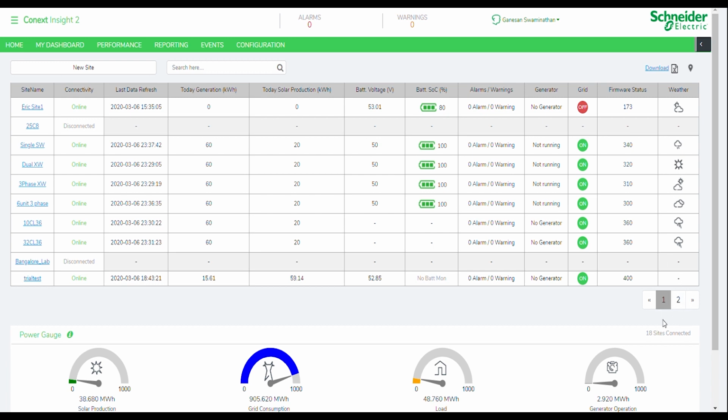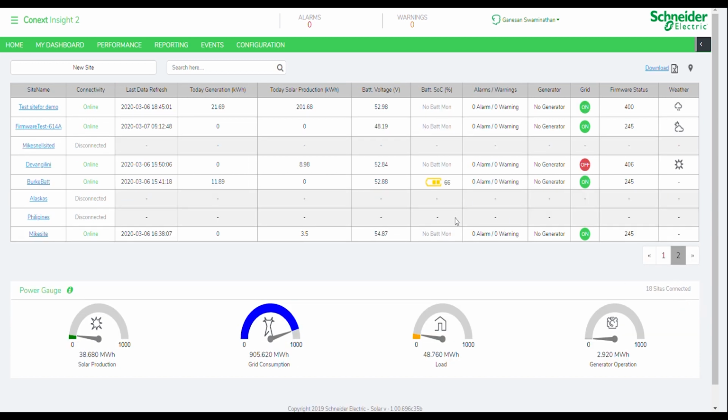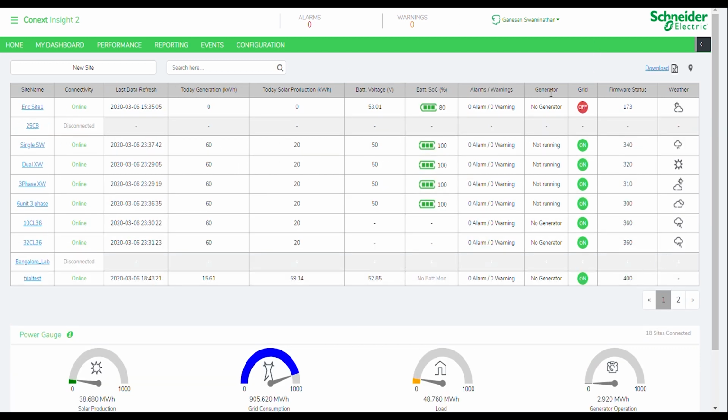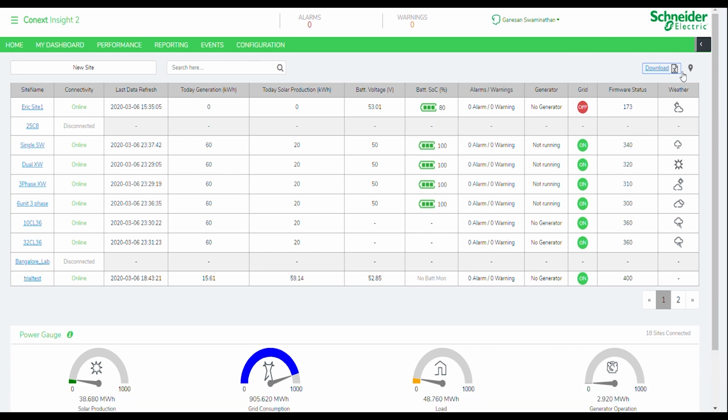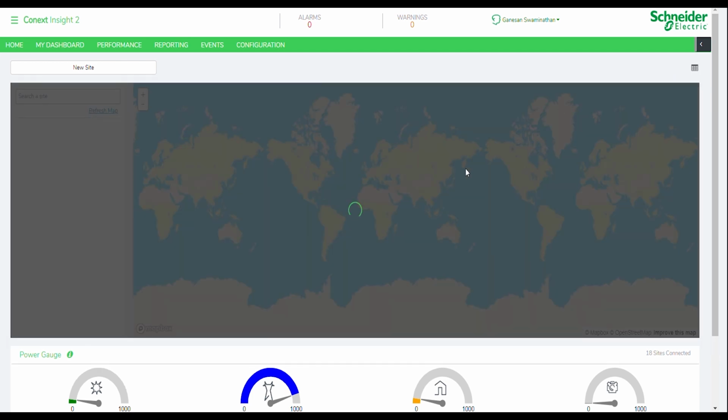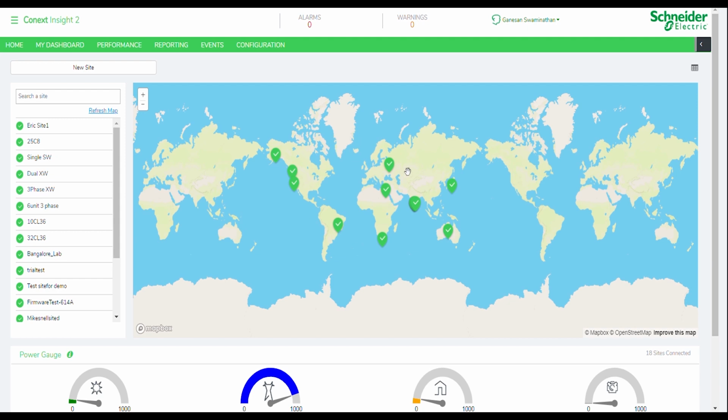You can have multiple pages of systems, so if you have more sites, you basically just scroll through them. You can see what the status is on the other sites. We allow the option to download this data, so you can download it as an Excel or a CSV. And we also have the ability to switch to a map view. So next to the download option, you can click on the map view, and the map view will show you all your systems and where they're deployed around the world.